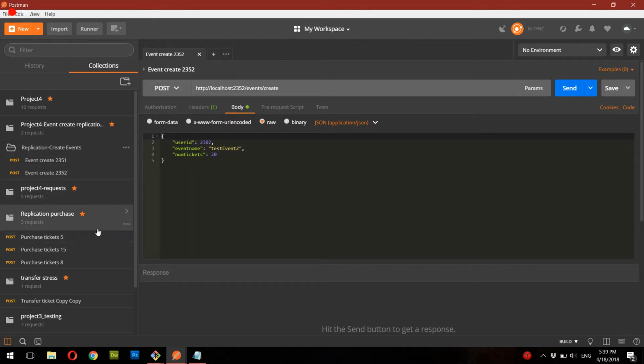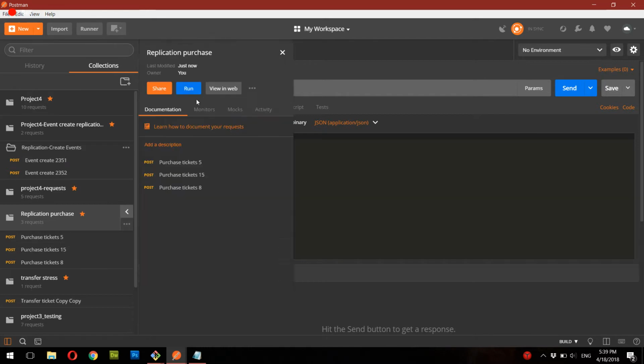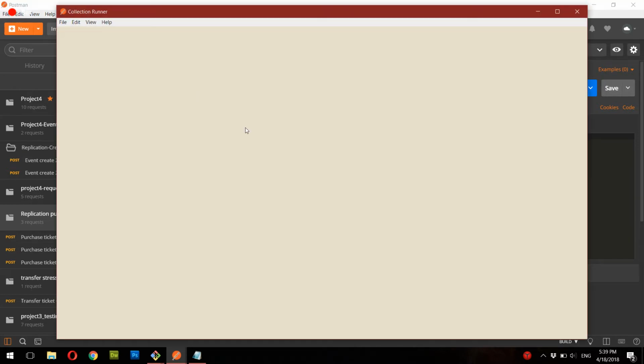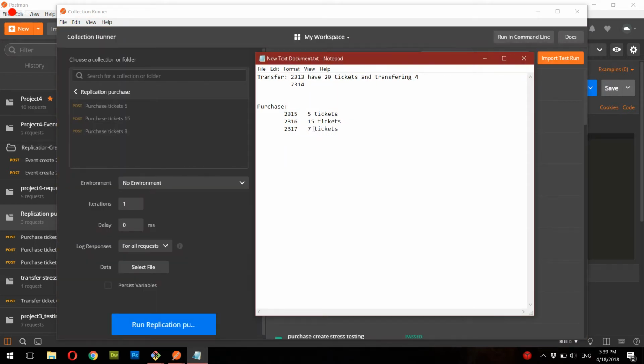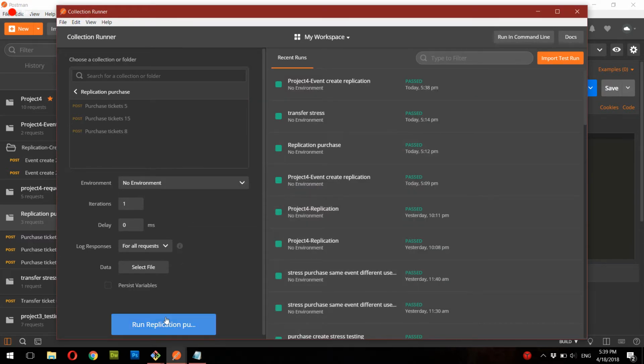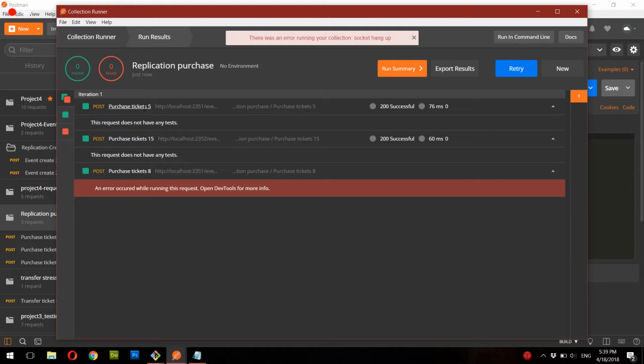Now for the second test, which is checking the ordering, as I said, of the purchase. I need the first two to purchase, so this one won't purchase because each event got only 20 tickets. So I'm going to run this only one time. As you can see, this one and this one were successful, but this one failed.